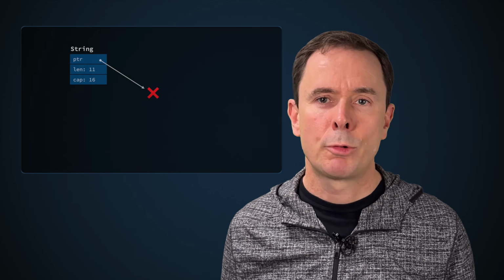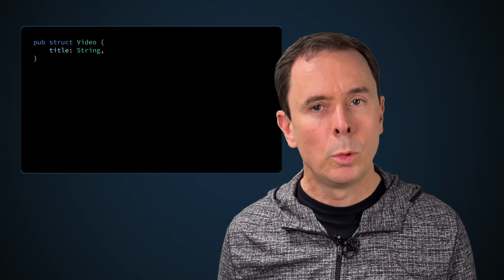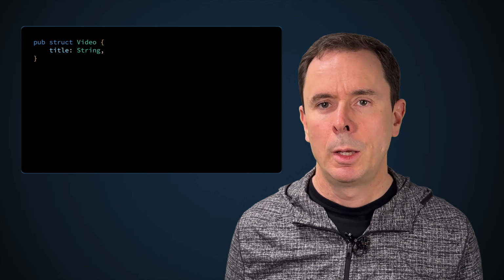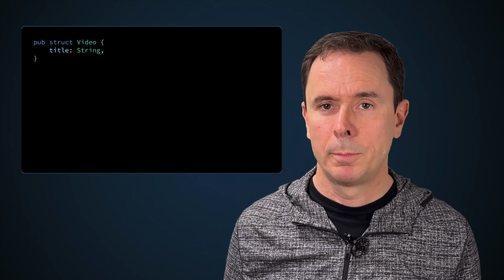So I'm using string as an example of a type that holds a resource, and now I want to make a struct that holds a string in a field. This struct, Video, has a private field called title that holds a string, and because string cannot be copied, that means Video also cannot be copied. If I tried to implement the Copy trait for Video, I'd get an error.